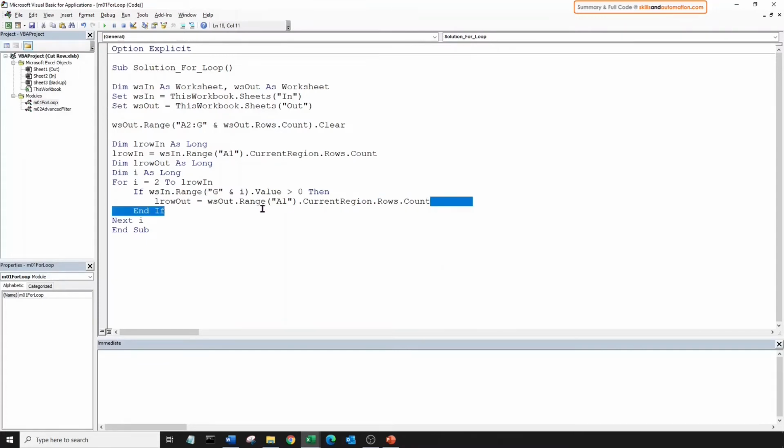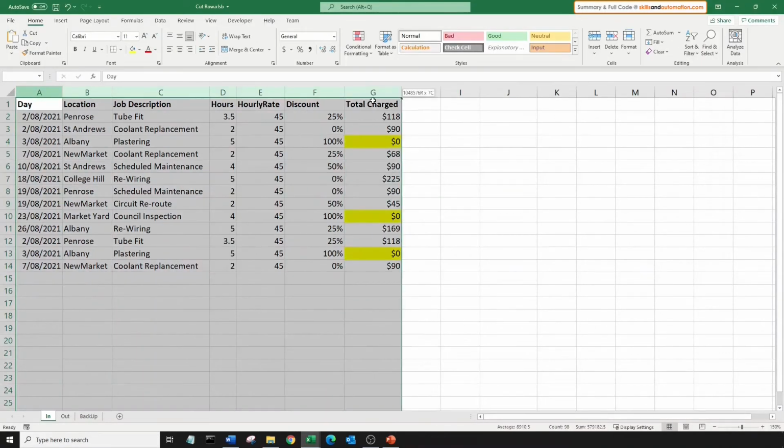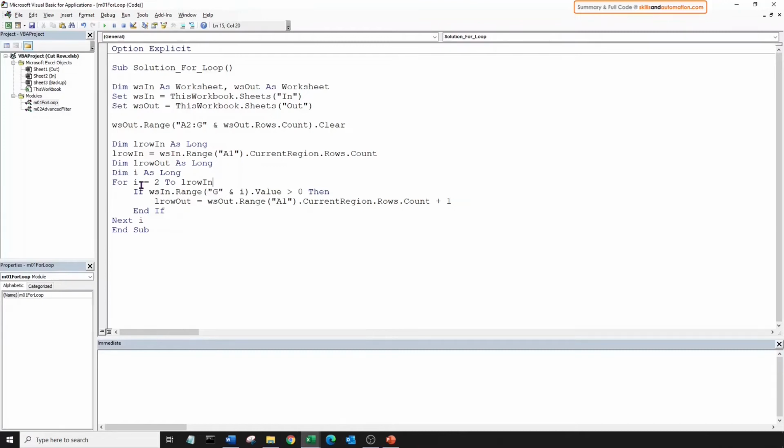So we'll count the number of rows in the current region, just as we did up here to find the last used row, and to find the next available row, we will add 1 to it. And now we can copy or cut the data within the entire current row in our data set. Let's define the range that we want to copy or cut. Our range extends from column A to column G, and it's within the current row, which is represented by I.